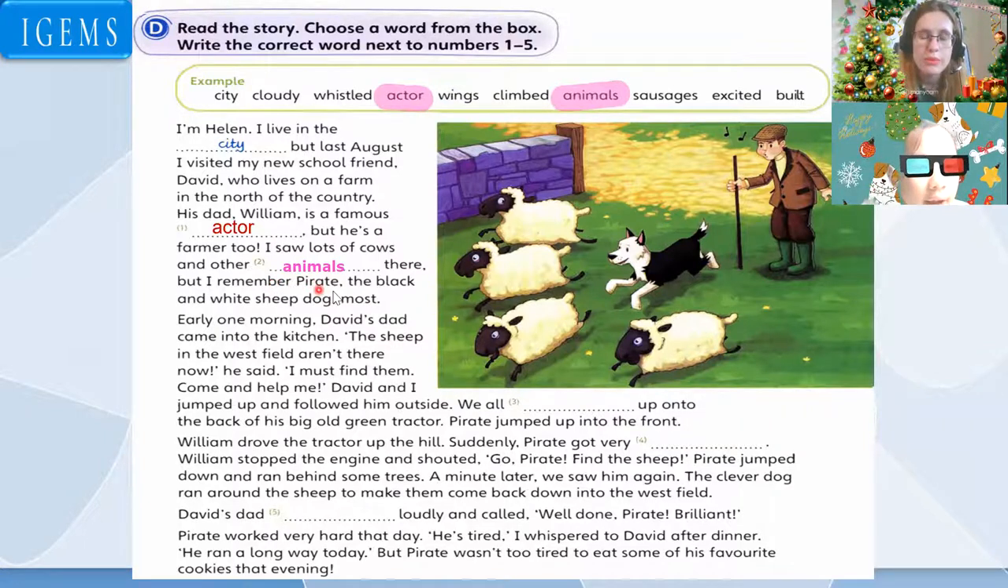But I remember Pirate, the black and white sheepdog. The sheepdog is this type of dog. They love to run. A sheepdog is a dog that works for farmers and they love to run. They are black and white dogs, and they like to help the farmer chase the sheep into the pen.